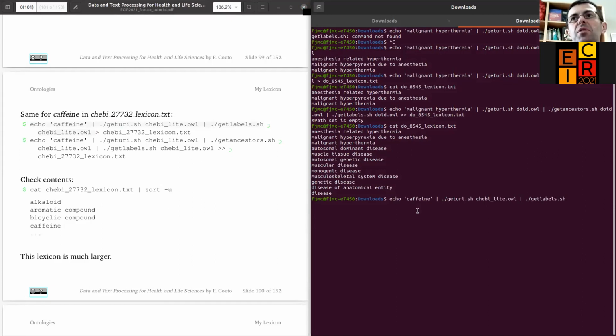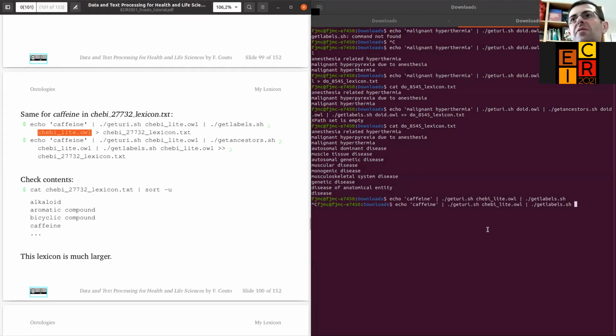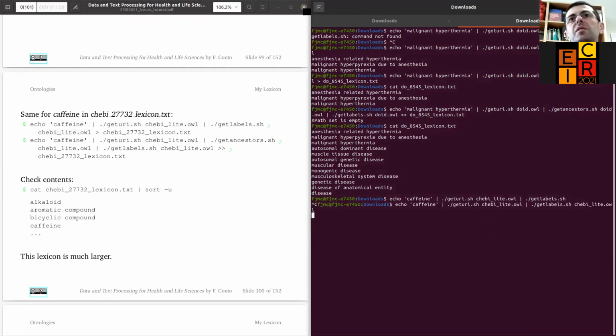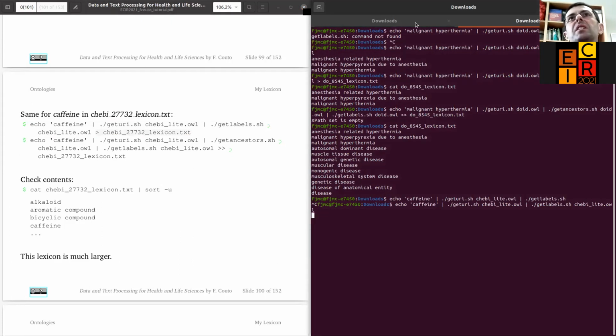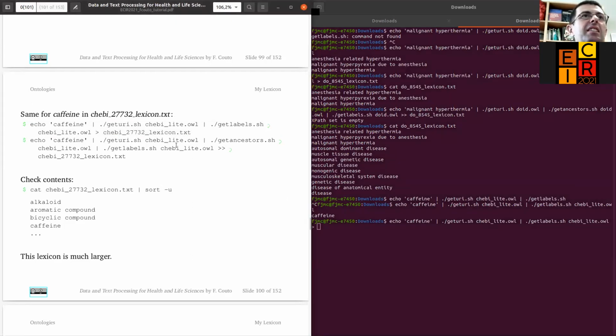the labels for caffeine, sorry, just copy again. The labels for caffeine. So these are all the labels that we found before, and then I can create a lexicon with them. Okay, it's still waiting for the other one. So you can see that it's only caffeine. We can just add this to the file.